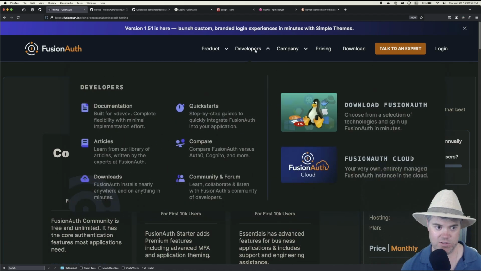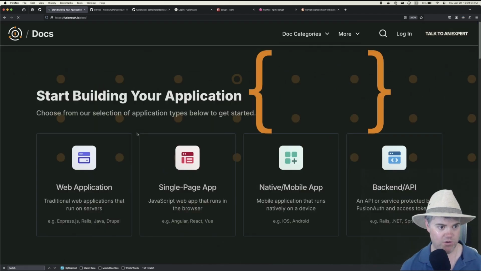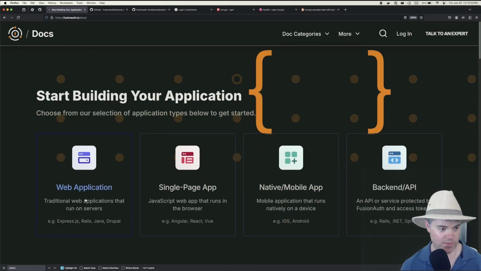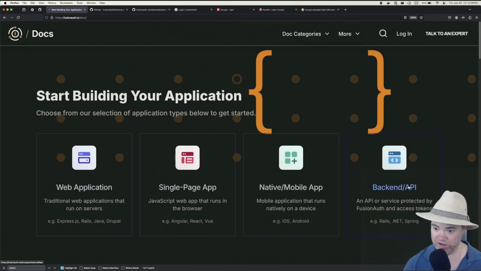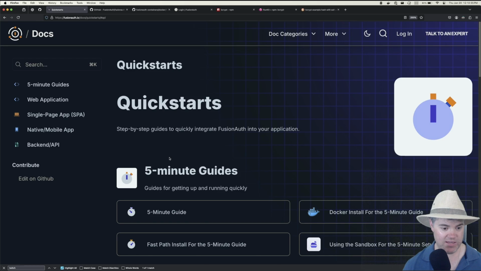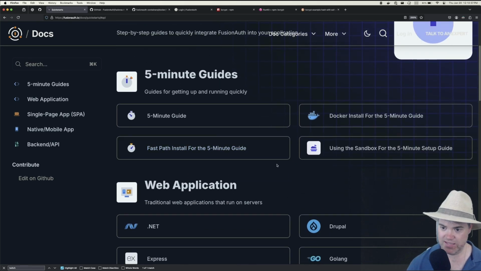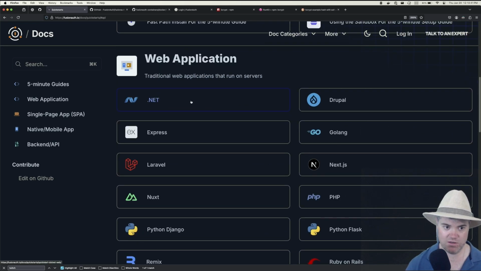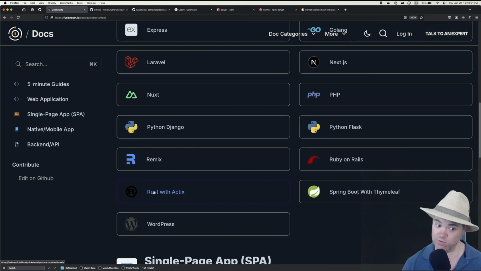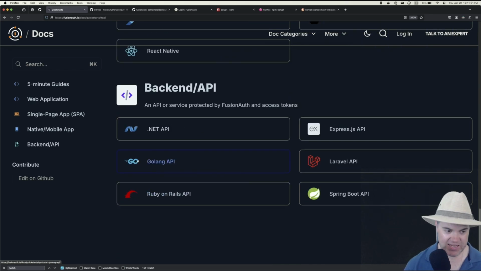Okay, and then they should have documentation in here somewhere. So features, developers, documentation. Okay, so developer docs. So start building your web app. So web application. So all three of these would probably be using one of their SDKs, or we can just use their APIs. So more SDK stuff. Maybe? No, these are, oh, okay. Here's all of their SDKs then. So they have one for .NET, Express. Okay, they have an SDK for Rust with Actix. That's nice. And that's pretty much it.